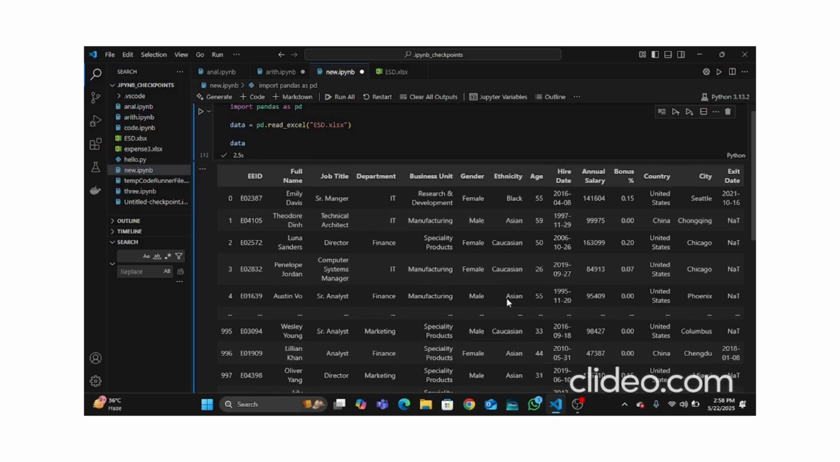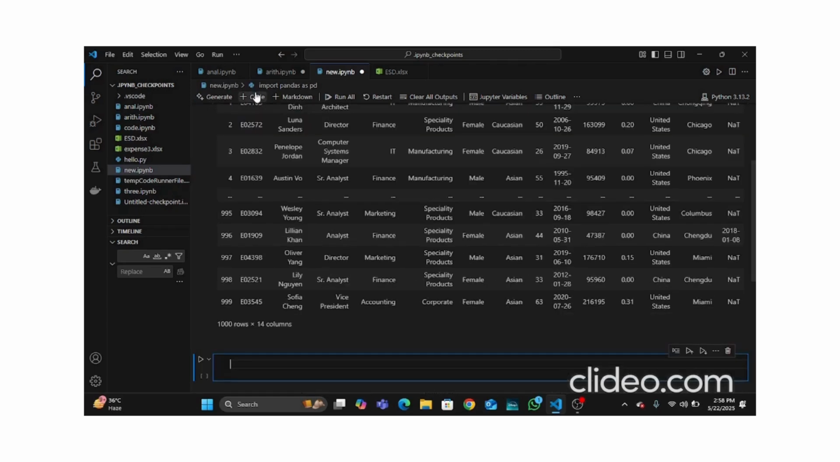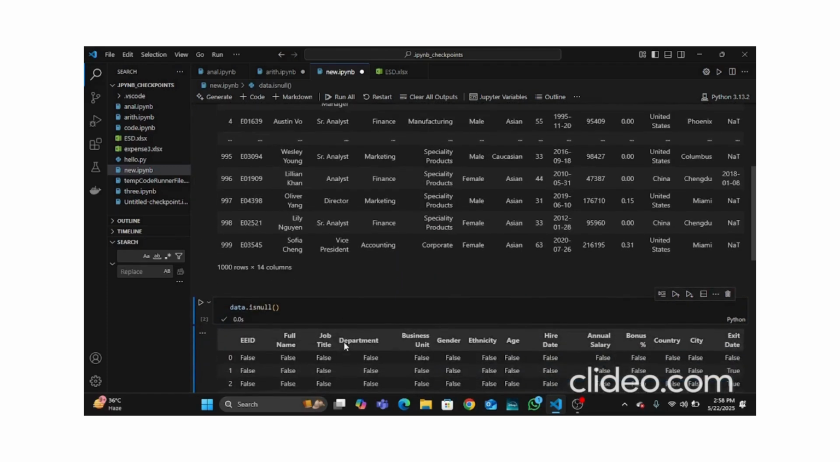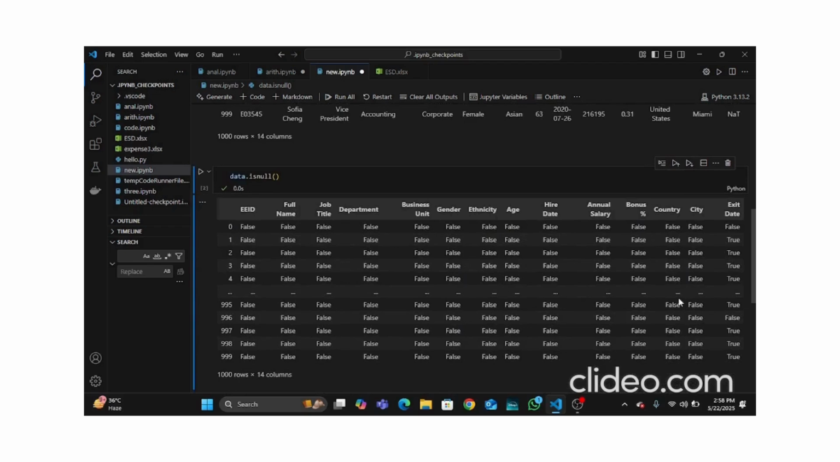Now let's check for null values using the isnull function. Let's click the code and type data.isnull, and run it. This is a null value. True, true, true, true. This is a null value.